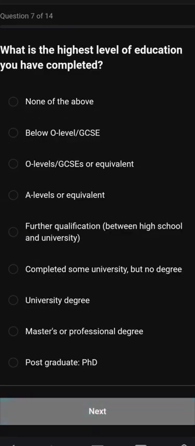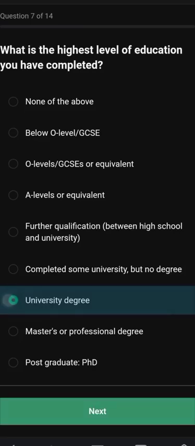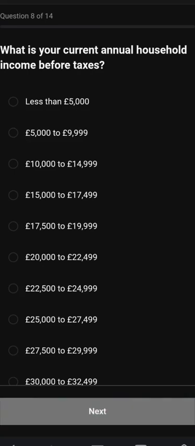And then, what is the highest level of education? Completed university but no degree, university degree, masters or professional degree. I'll just go for university degree. You can go for masters or professional degree or postgraduate, whichever.